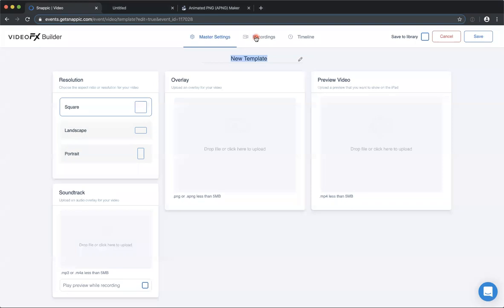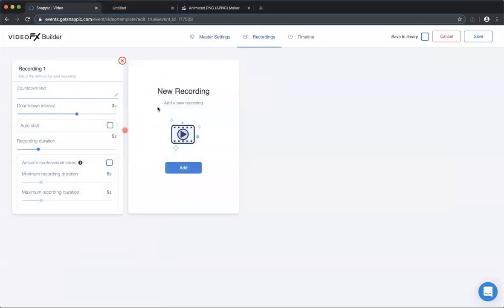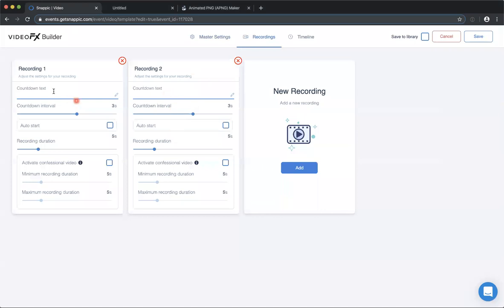Okay, cool. So let's jump into recordings now. This is what's going to be recorded by the iPad. You could add multiple recordings. For this example, we're going to add two. You can have the countdown text, which will show to guests while it's counting down. You can choose your countdown interval. We'll set it here to 2 seconds.